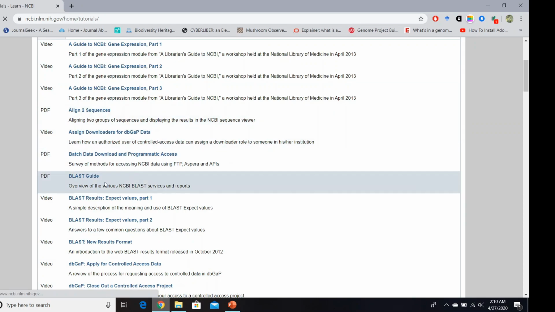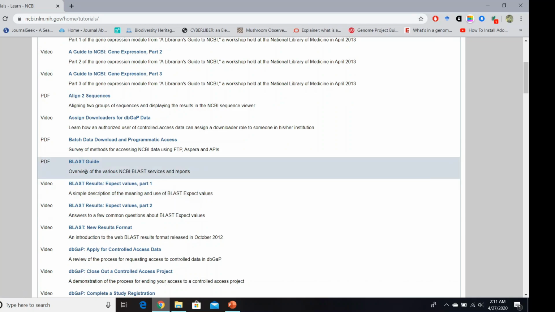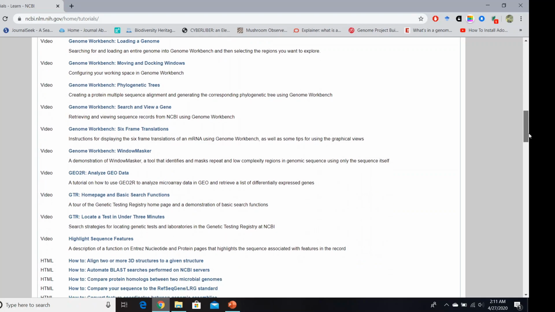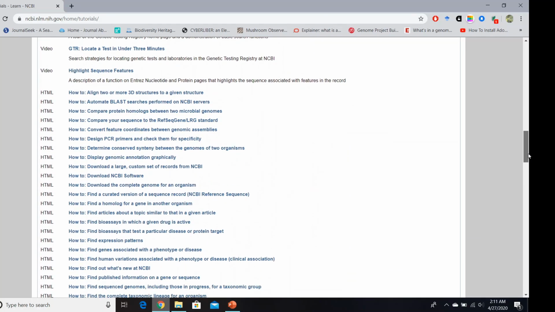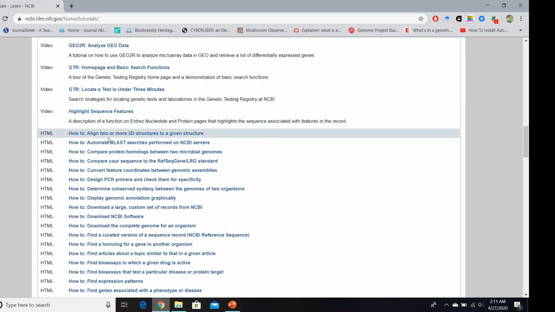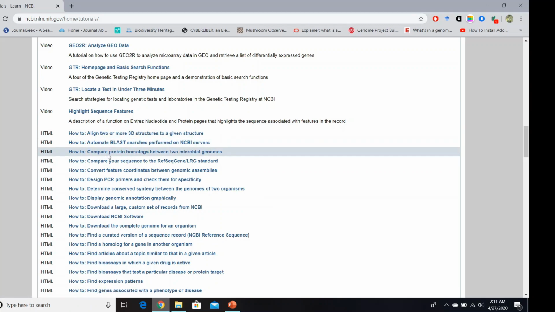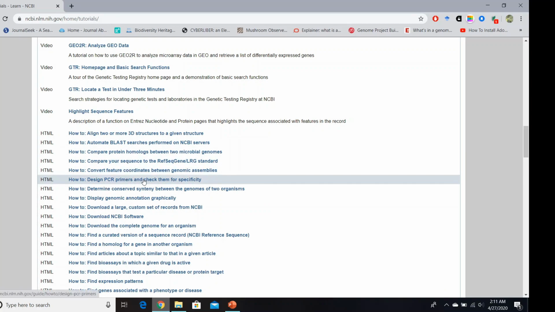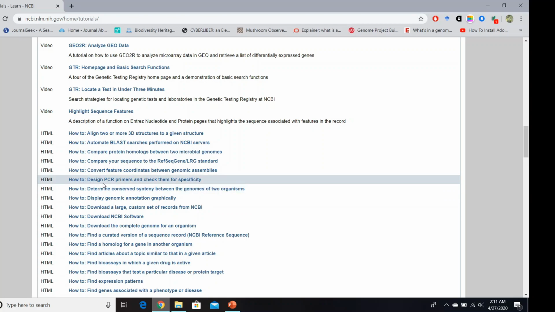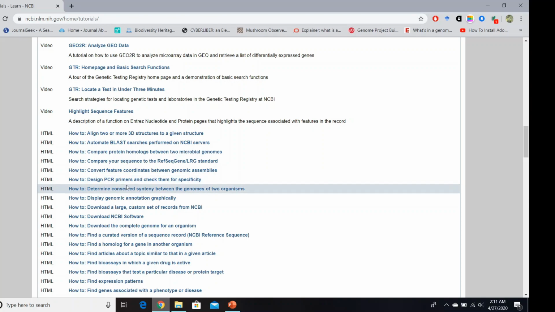BLAST guide. If you want to understand BLAST, you can read the BLAST guide. And down below we have many videos you can use for your purpose. It's important to search these videos. And here down below we have HTML versions: how to align two or more 3D structures to a given structure, and you can read Design PCR primers and check them for specificity. This is a very important document to learn how to design PCR primers. Okay, and let's go back.